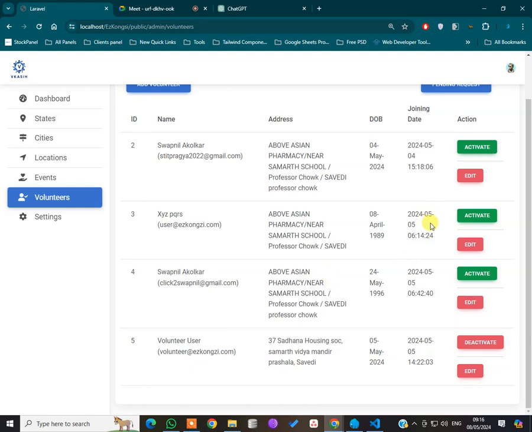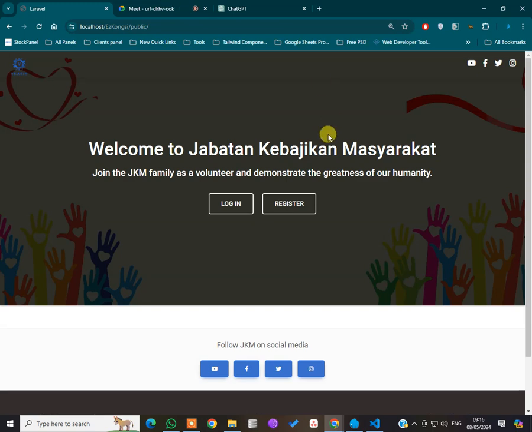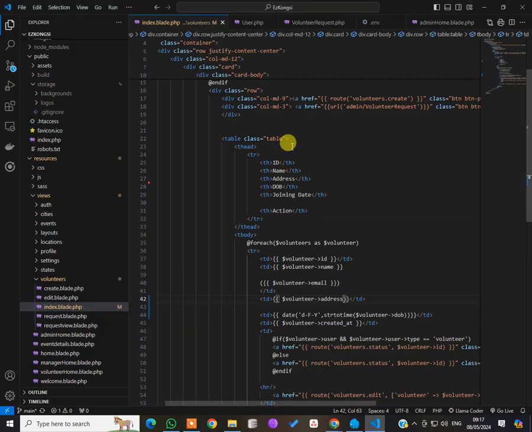I think that's done. Okay. And that issue is solved. If I log out, it should go to that landing page, and now this login. So the problem was in the home controller.